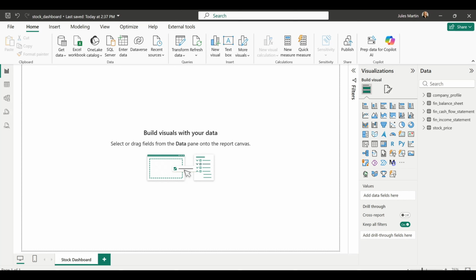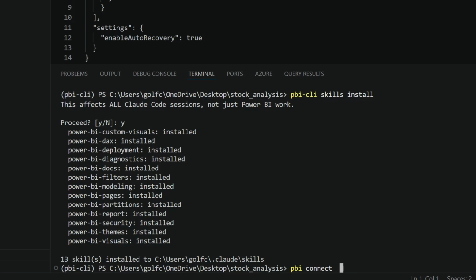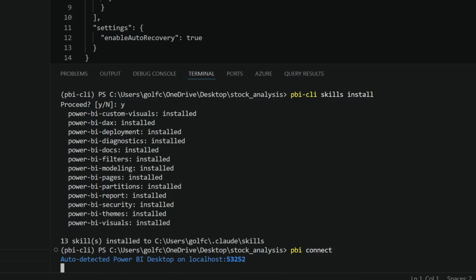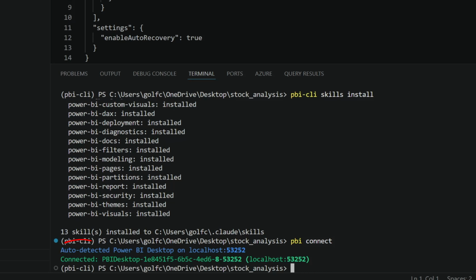Next, open Power BI Desktop and load the PBIP project you created earlier. Once Power BI Desktop is running, switch back to Visual Studio Code and open a new terminal window. In the VS Code terminal, type pbi connect and press Enter. The PBI-CLI tool will search for any running Power BI Desktop instances and establish a connection to the active PBIP project.